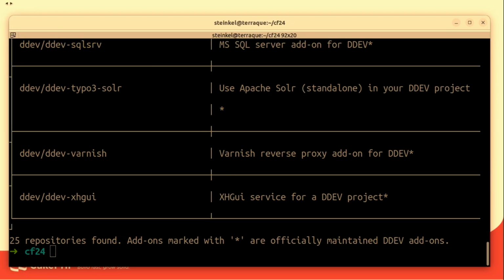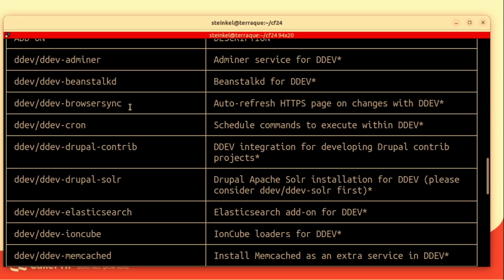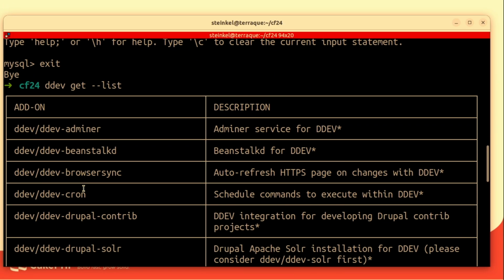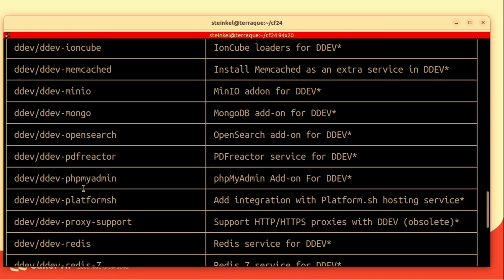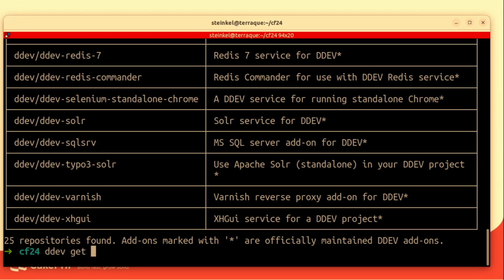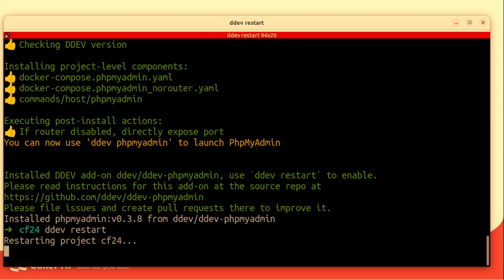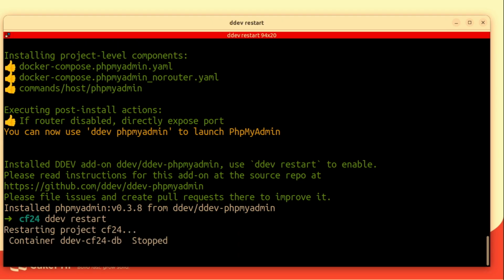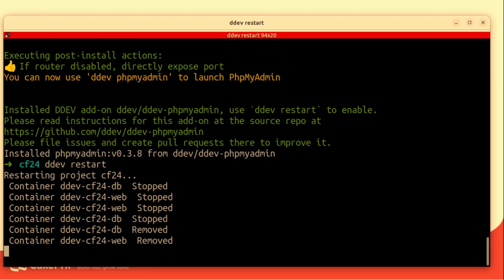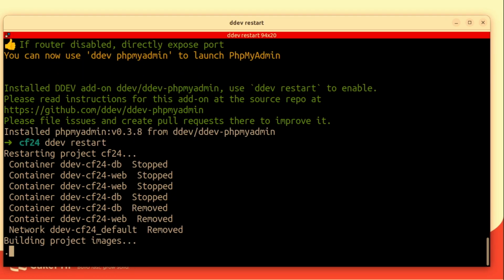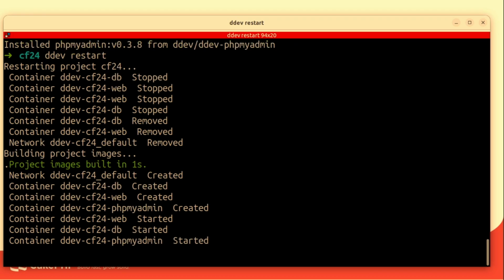DDEV is shipped with a list of plugins that you can install. Put this bigger. One of the plugins is phpMyAdmin, this one. So I'm going to do DDEV get that, and then DDEV restart. So we can have phpMyAdmin in place. There are some other plugins, and actually there is a local email relay server that comes installed by default and configured. So when you send email from CakePHP, it will go to that local relay server.